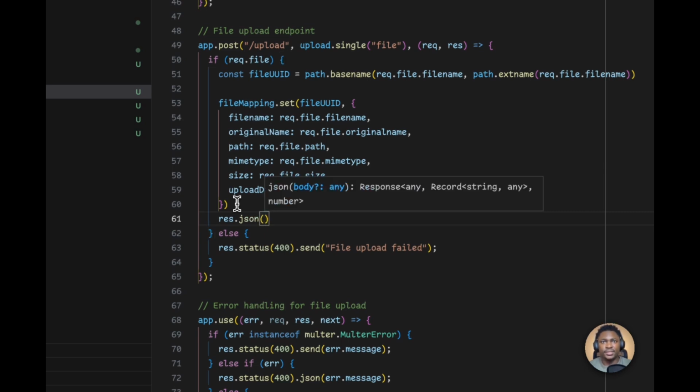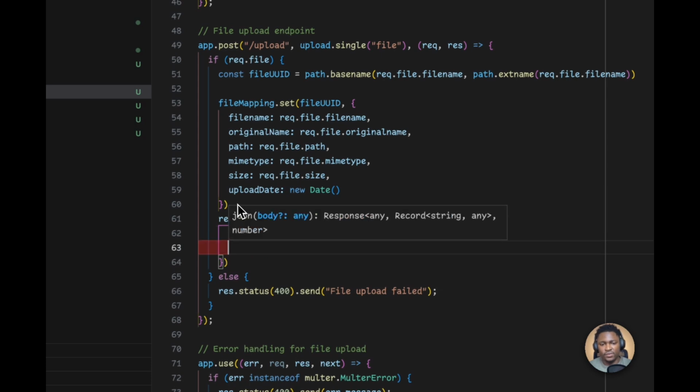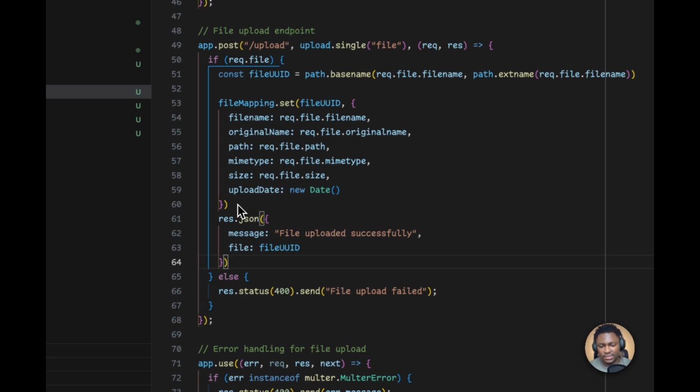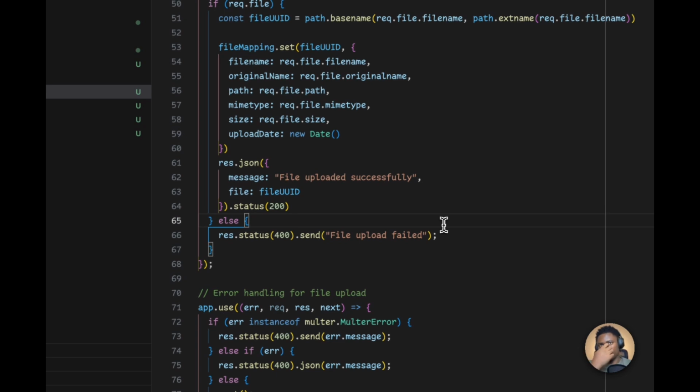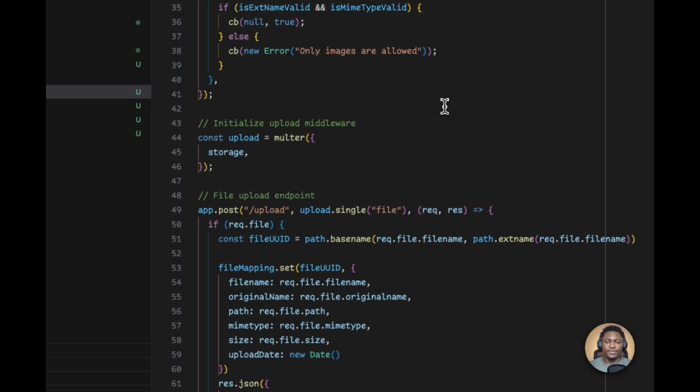This should be a JSON, and it should be an object, and we're going to say a message. The message should be "file uploaded successfully", and then we also want to pass the file itself. The file should be the file UUID that we have here, and that's it. We can also add a status to this. So we can say that the status should be a status code of 200, so the browser knows that, oh, this is good. So with this, we can now upload a file and then receive the UUID.